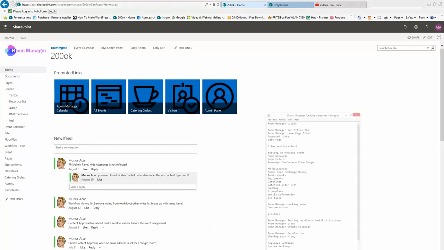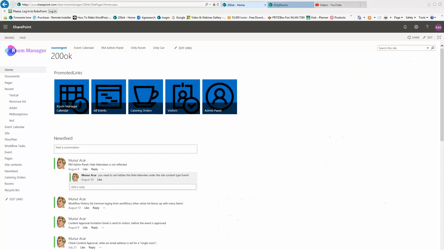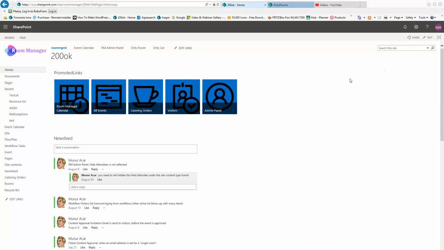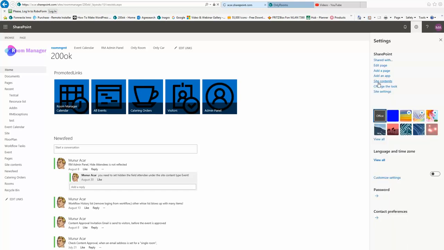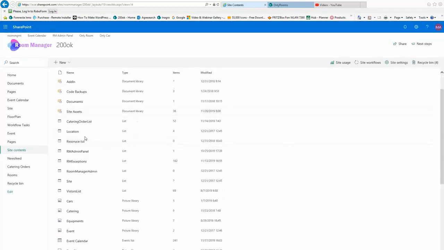Number two would be then the promoted links, edit page, and then the first step would be then sites and locations. So the site has not yet been shared. There are some steps you have to take, and probably the first step you want to take is under site content, sites and locations. We have two lists here, sites and locations. This is the location link and this is the site.